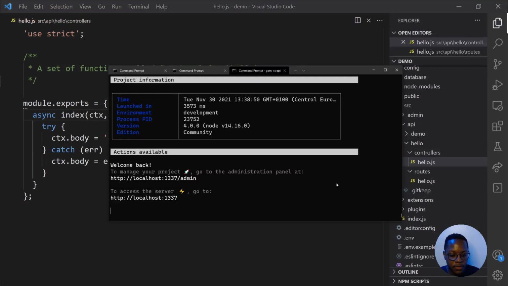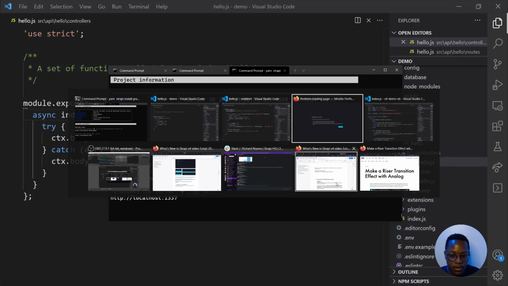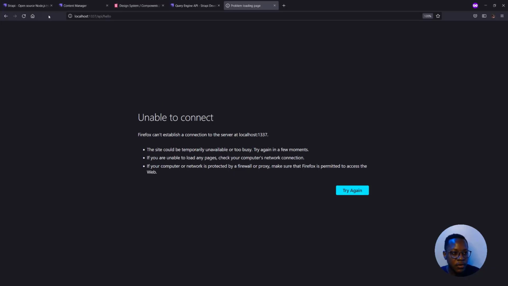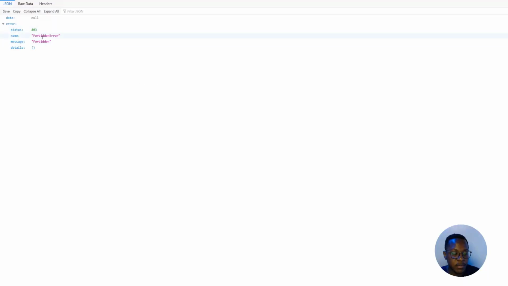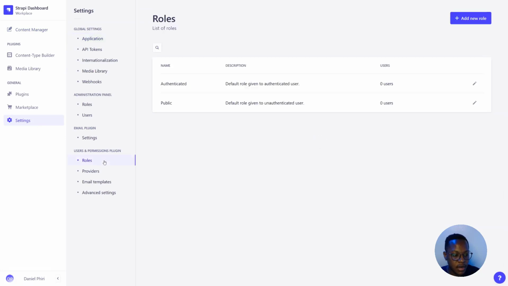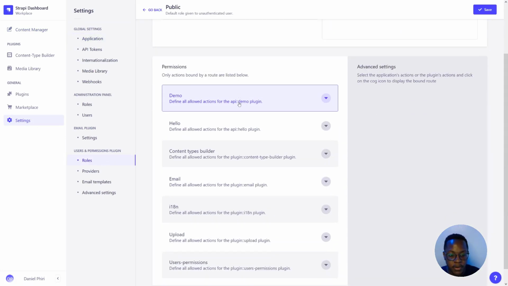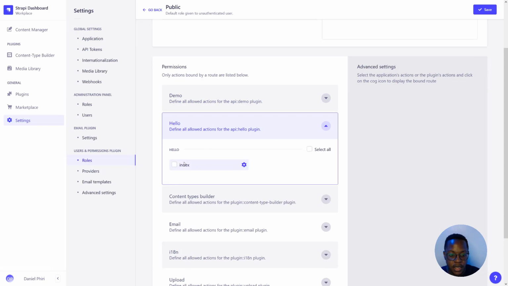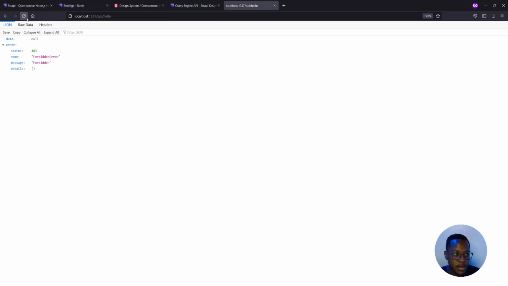So now that our server is working, we'll go into our browser and fetch localhost 3037 slash API slash hello. And we get forbidden, which is great because we haven't given ourselves permission to the action that we want to access. So back into our Strapi Content Manager and our settings and roles, we click on the public role and go to Hello and give ourselves access to get that endpoint. Save, and we go back and make a request and we get exactly what we wanted.